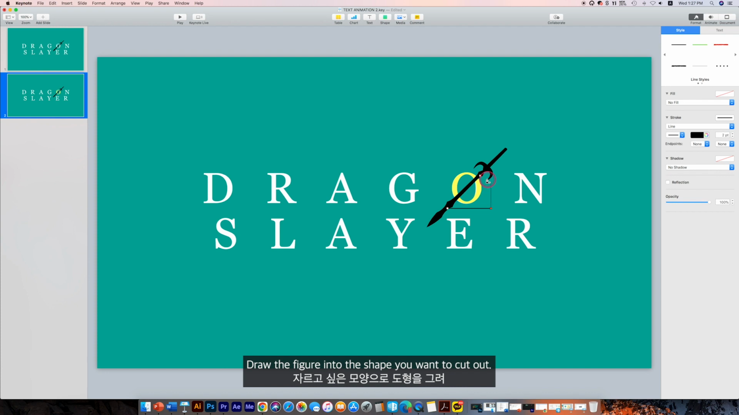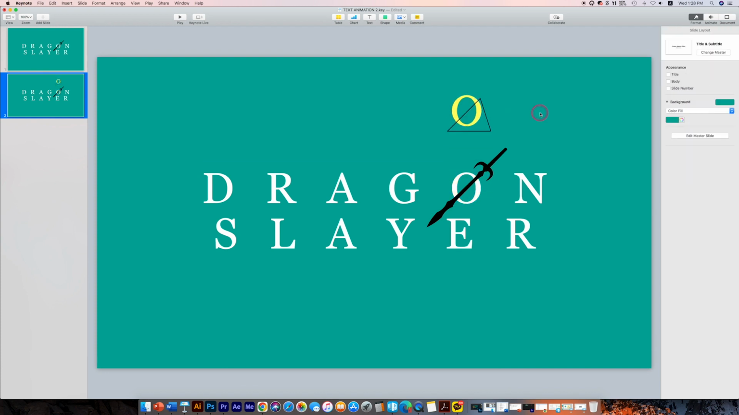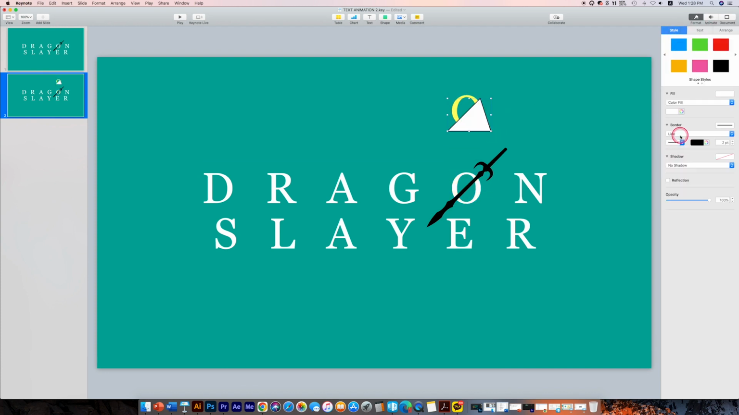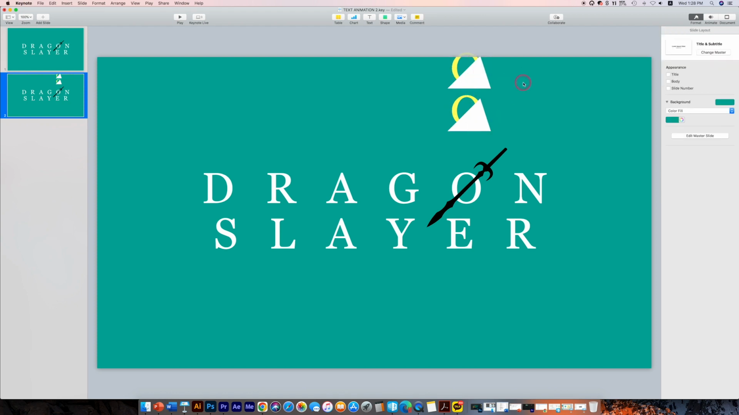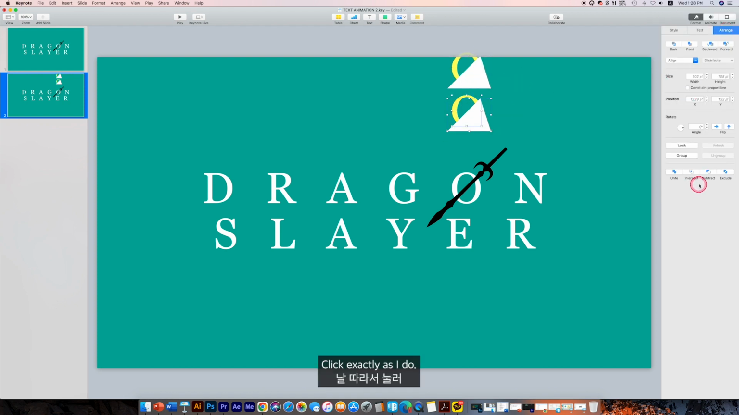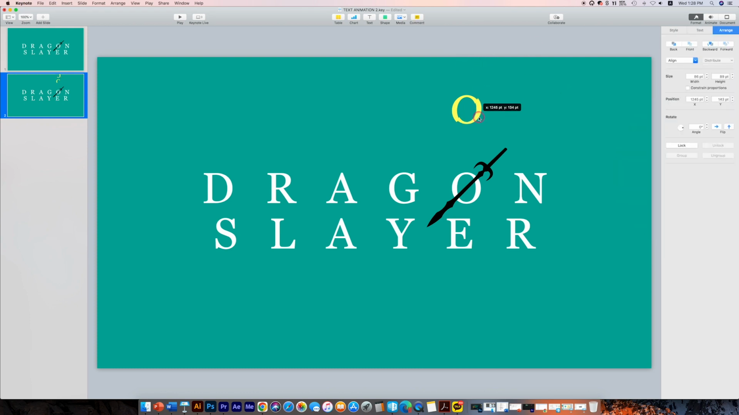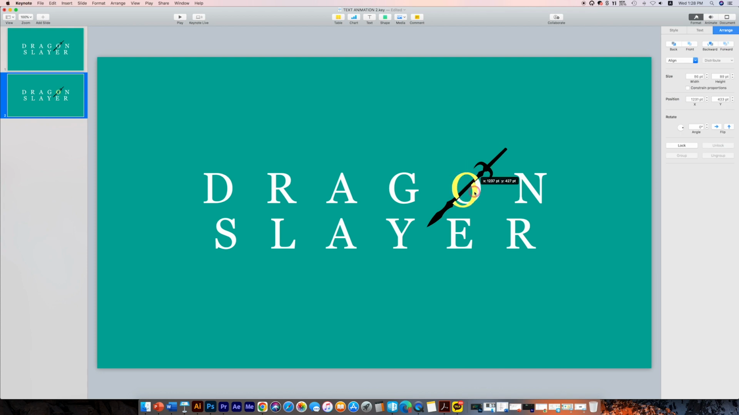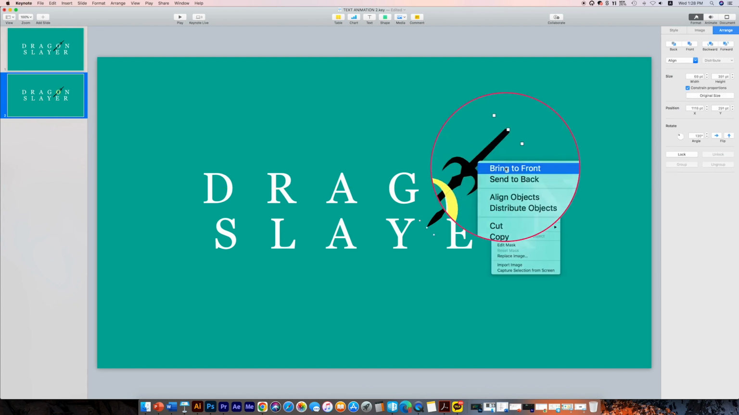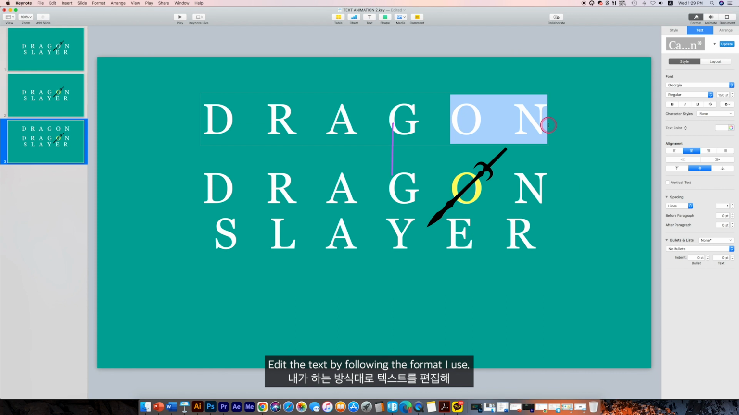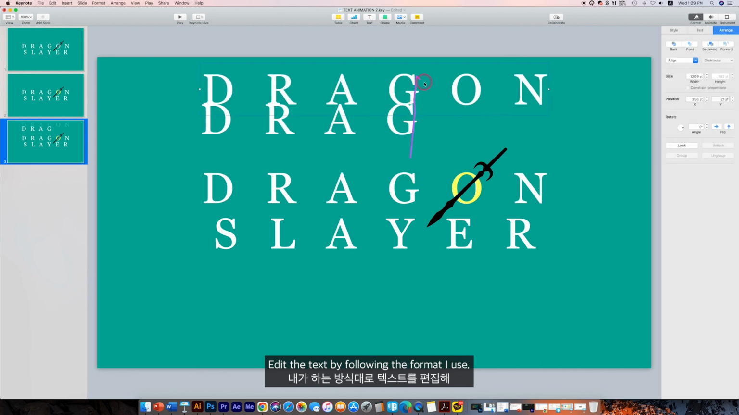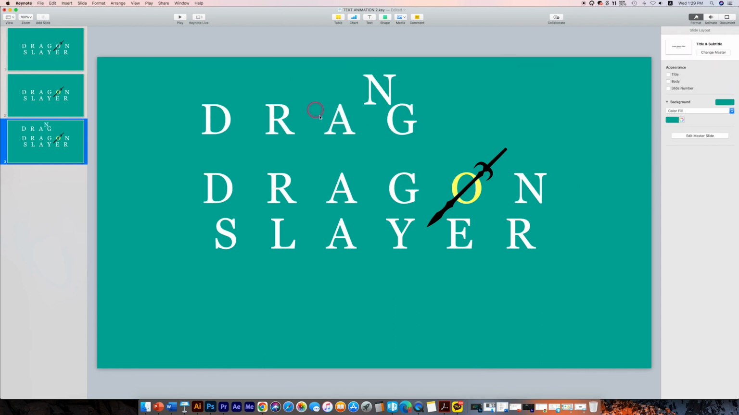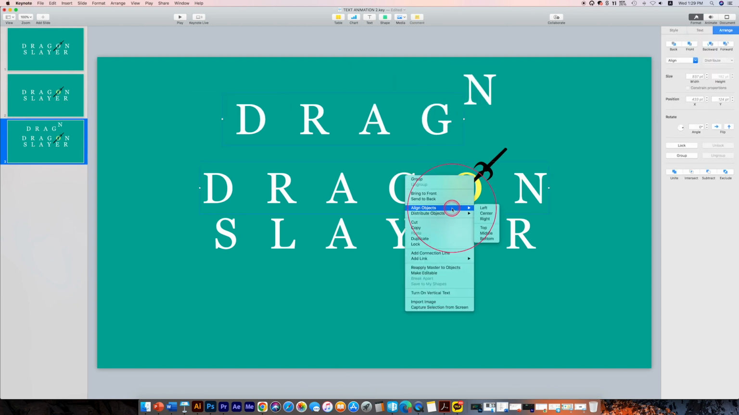Draw the figure into the shape you want to cut out. Click exactly as I do. You get the feel of it now, don't you? Edit the text by following the format I use. Text align.